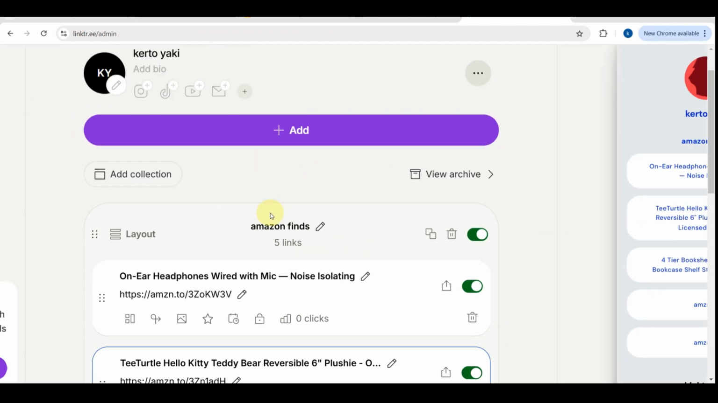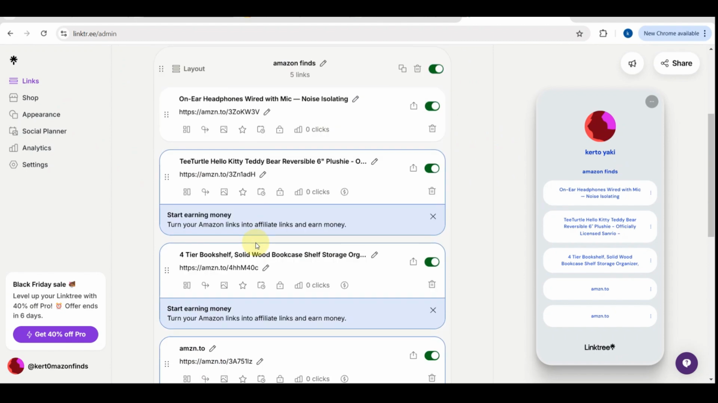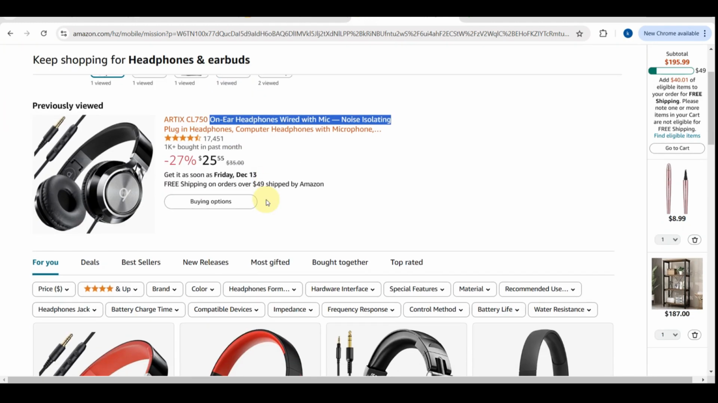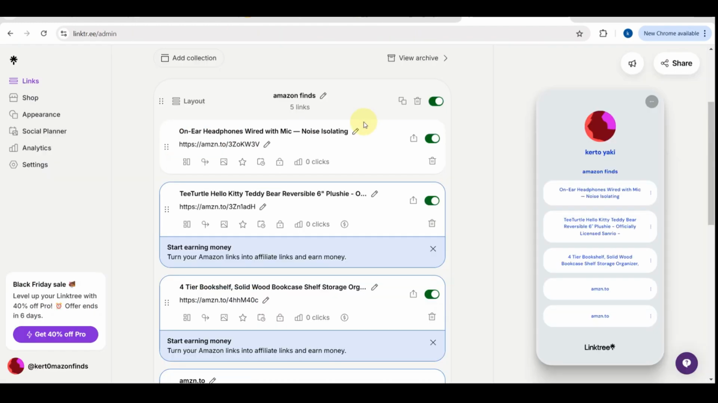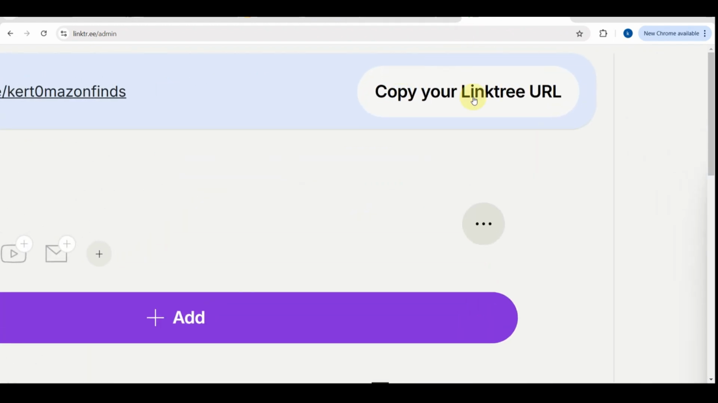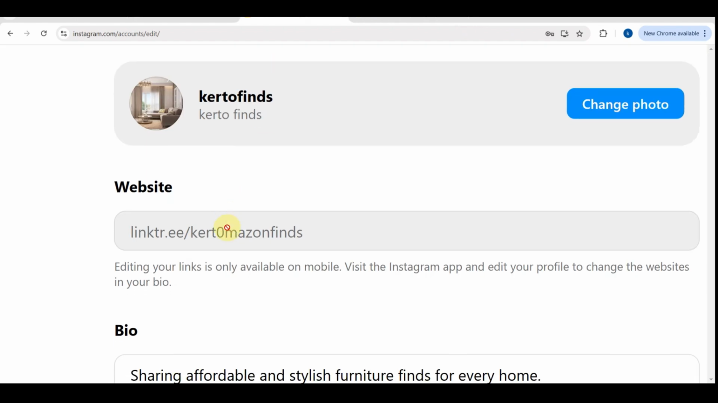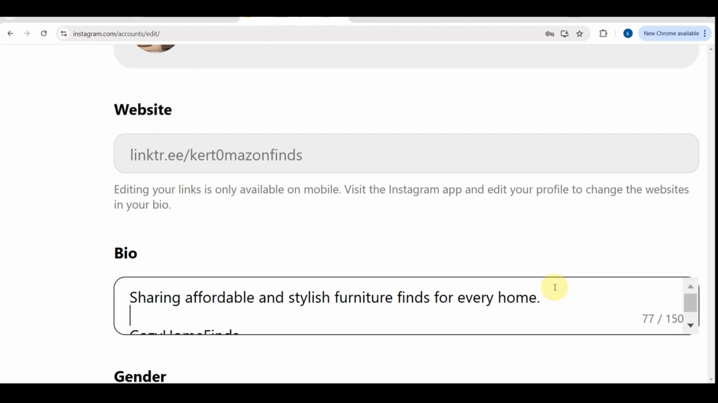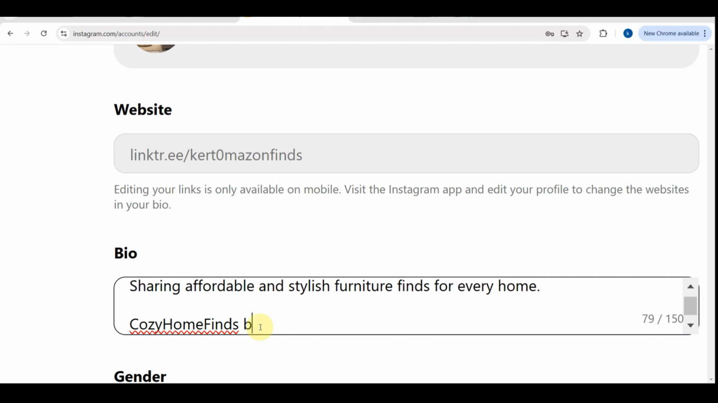What you need to do next is look for this one. Going back here, you'll be able to see that one. And here, you just need to copy your Linktree URL and then paste it on your bio, or of course attach it on your website. Editing your link is only available on mobile, guys. So visit the Instagram app and edit your profile to change the website in your bio. Of course, guys, as you can see here, in my bio: sharing affordable and stylish furniture finds for every home.